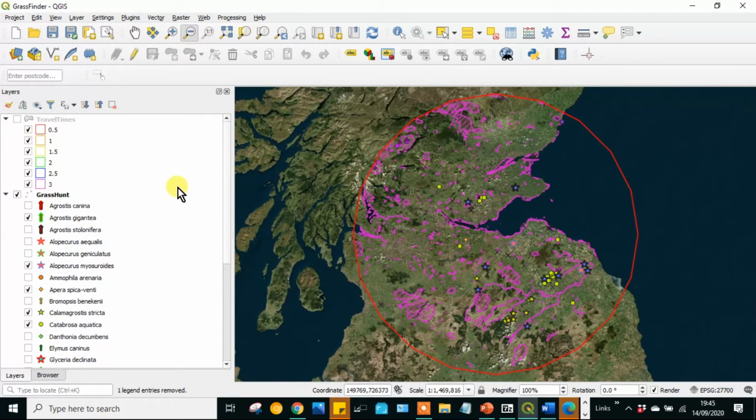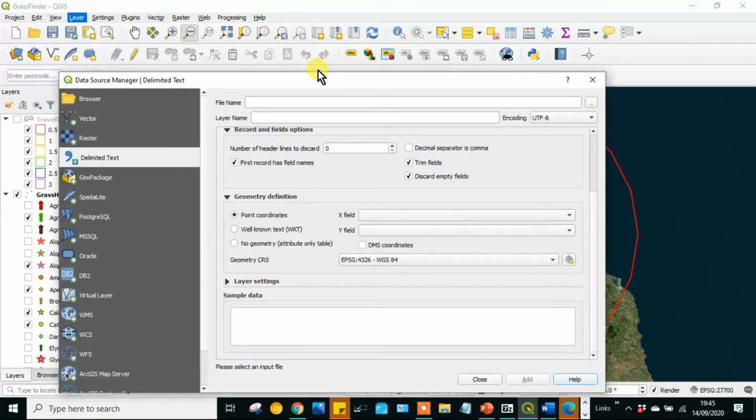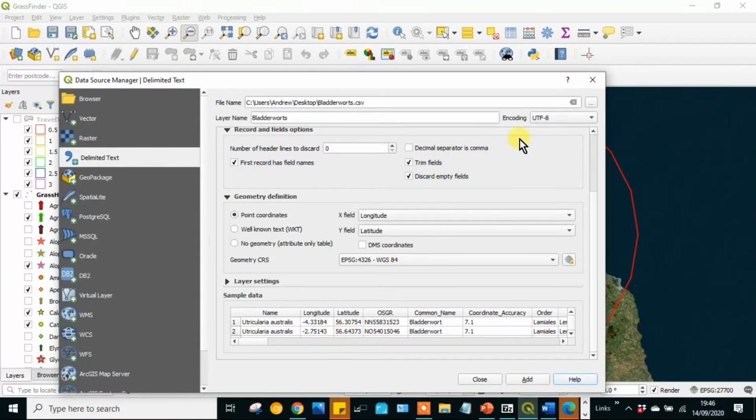What I'm going to use it for today is I'm going to show you how to add another layer from a delimited text layer. Now, CSV is a kind of delimited text layer. It uses commas to delimit it, so it shows where the different fields are on that basis. So I'm going to upload this one called bladderworts. Yep, and it shows this table. Looks good in the table, seems to know what it's doing.